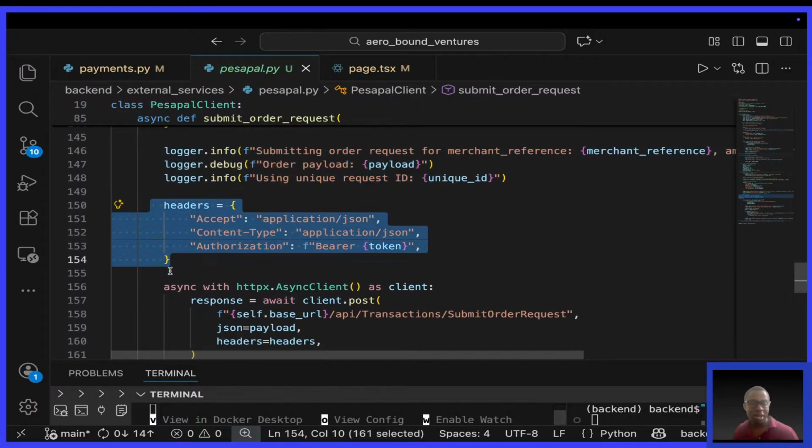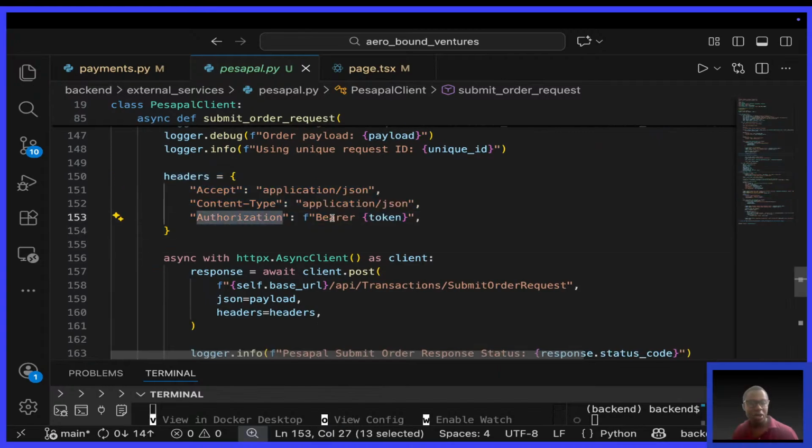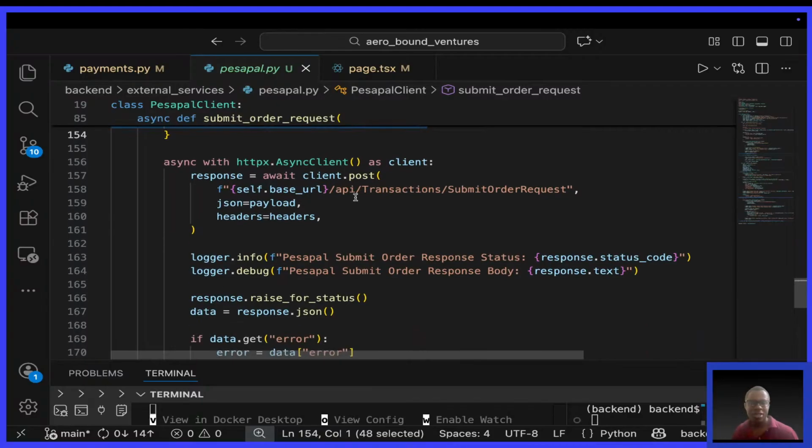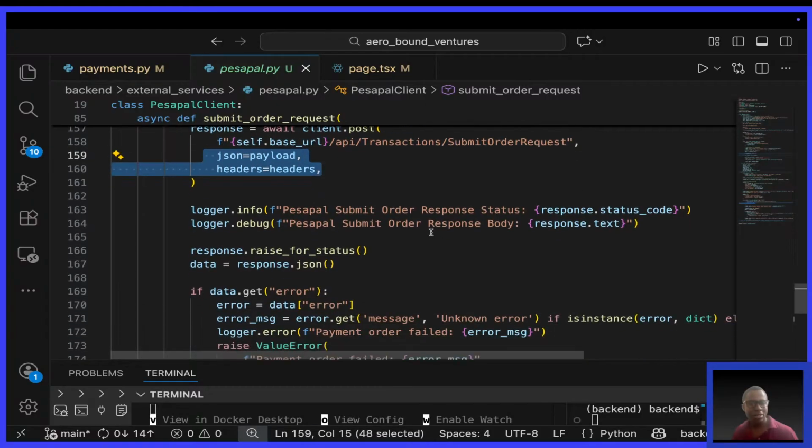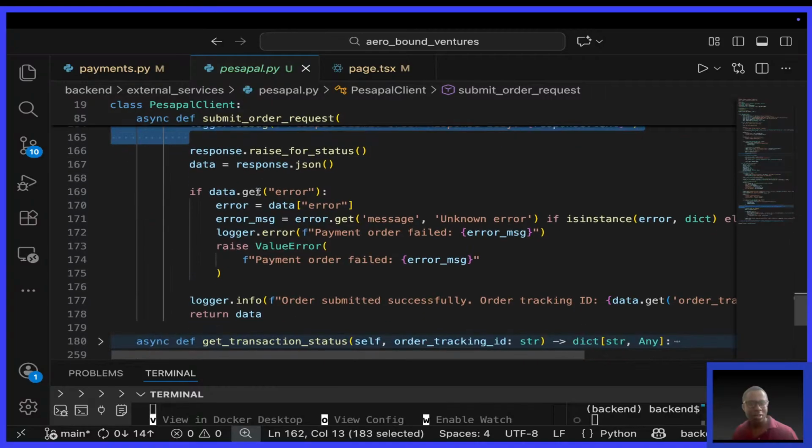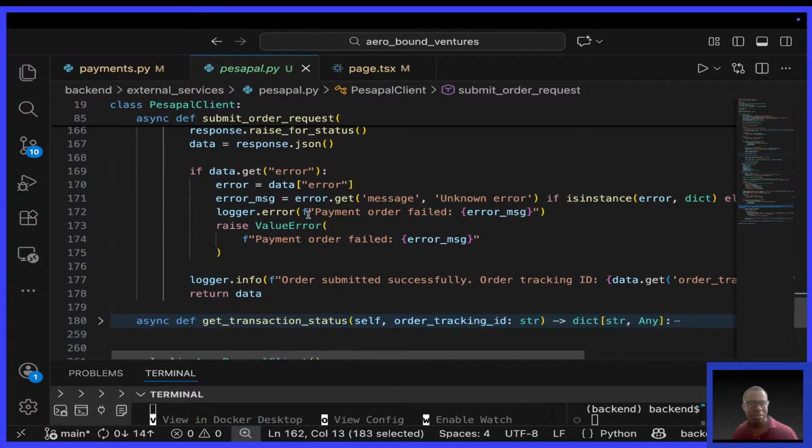Create the headers, but this time remember we're adding the authorization, having bearer token. Don't forget that. Then I use http async like before to do a client.post to this endpoint, with the payload and headers, and do some logs. Then handle error handling in case the payment or order fails. Otherwise, I log that it has been successfully submitted. Then I return the data.